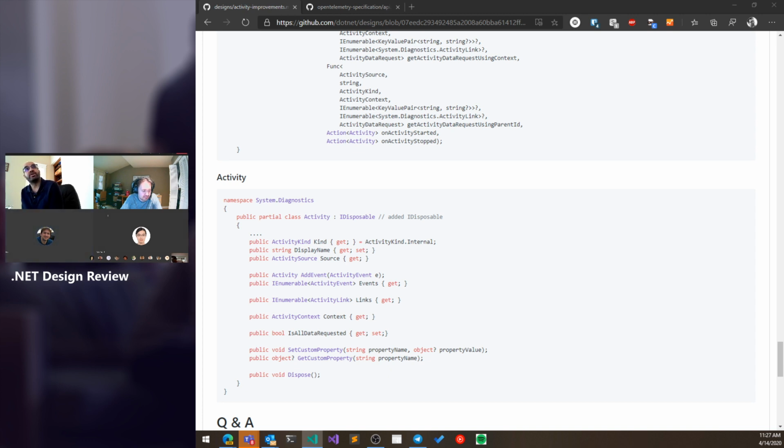It will not get stopped, and this means that it will be in the... okay. So activity has activity.current, which is async local. So it will be part of the execution context. So if you didn't stop it, it will stay there.